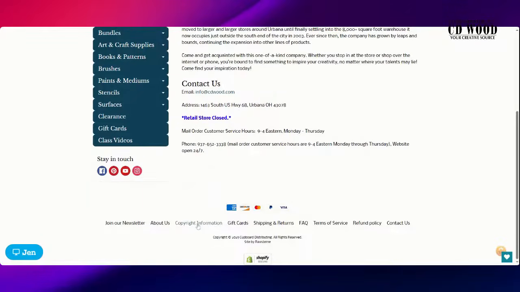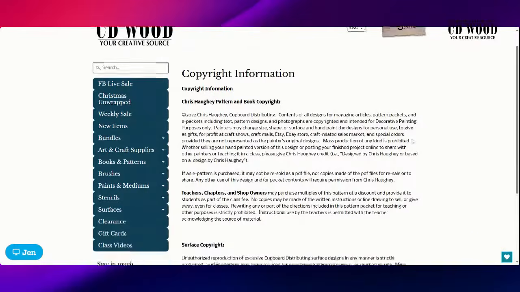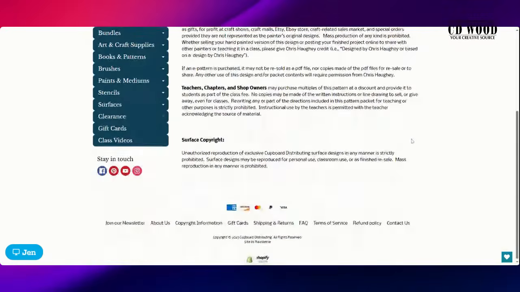Then we've got copyright information. All Chris's patterns are under copyright. You cannot copy those, and if your friend has one, you can't make a Xerox copy of it. We need you to buy it from us because everything is under copyright. We have gift cards right there as well.